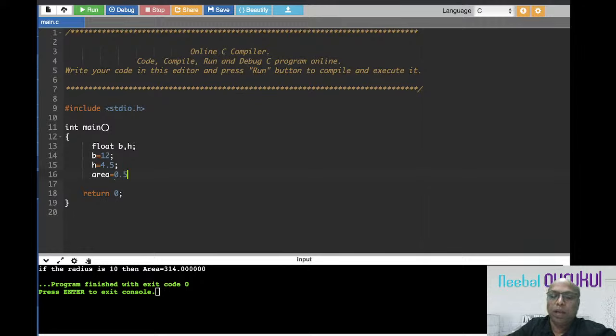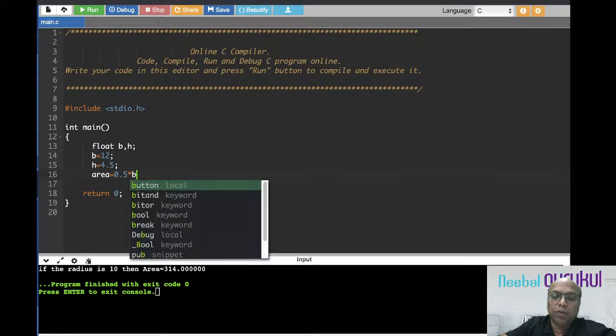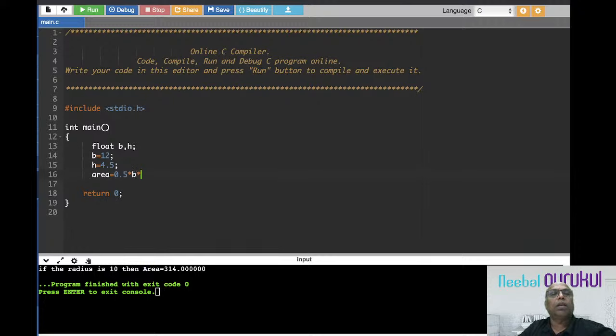0.5 into base into height, done. Next I am going to say area. I declared the variable area, right? So the area variable must have a data type. What data type should it have? Okay, float.